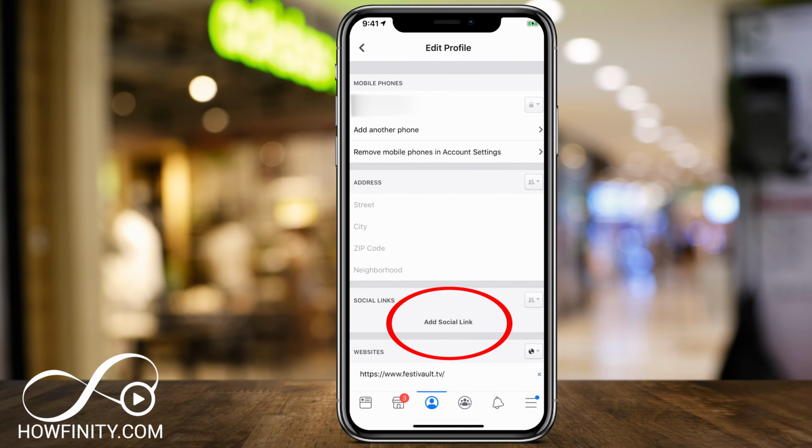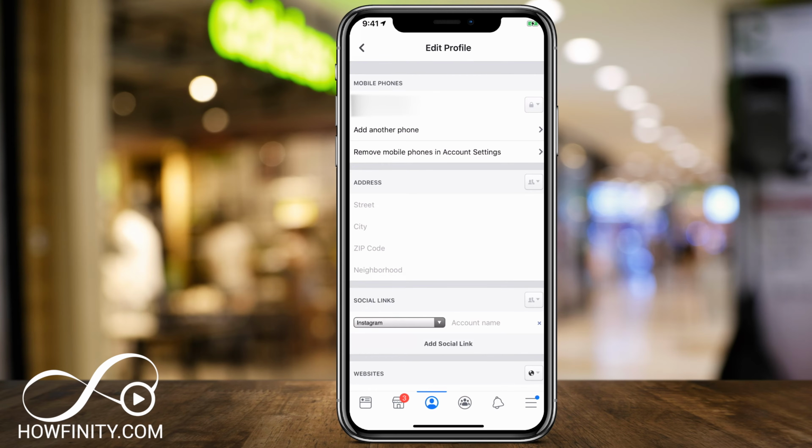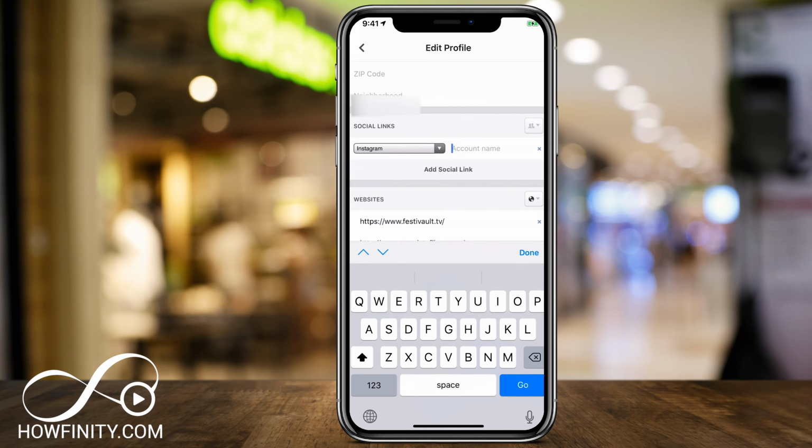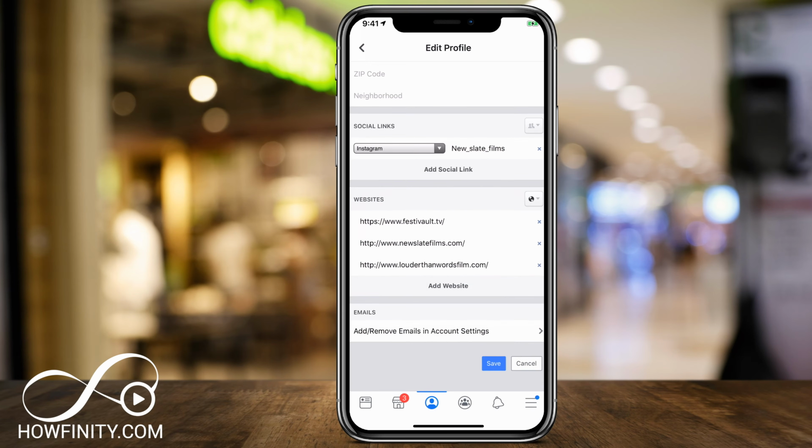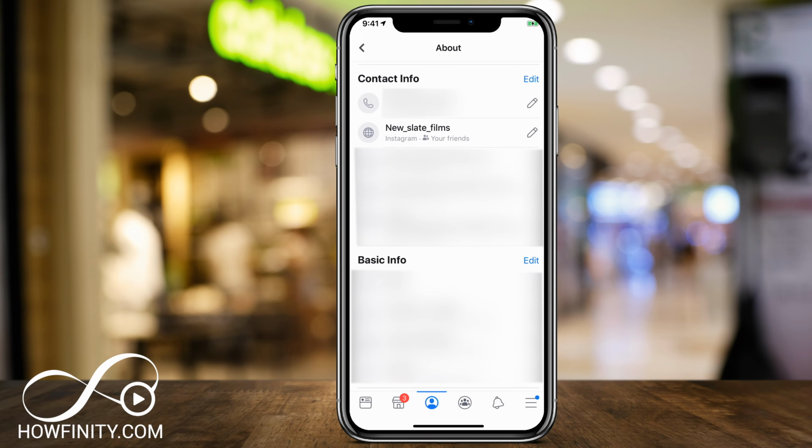Go ahead and press add social link, the text right there, and Instagram. So for my Instagram, I'm going to choose my account here. And I could go ahead and press done. And on the bottom of the page, I could go ahead and press save. So now that's been added right under my mobile number. So if you wanted to add YouTube or your website, you could do so here as well.